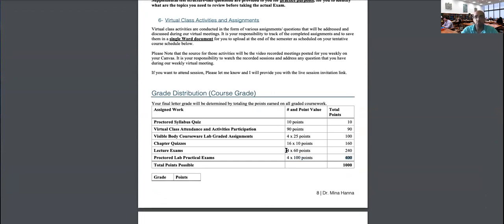Lecture exams, we have 4 of them. Each one is out of 60 points. This will make a total of 240 points. We have 16 chapters, each one worth 10 points, so they will give you a total of 160 points. And we have 4 lab assignments through the Visible Body courseware. Each one is going to be out of 25 points, giving you a total of 100 points.